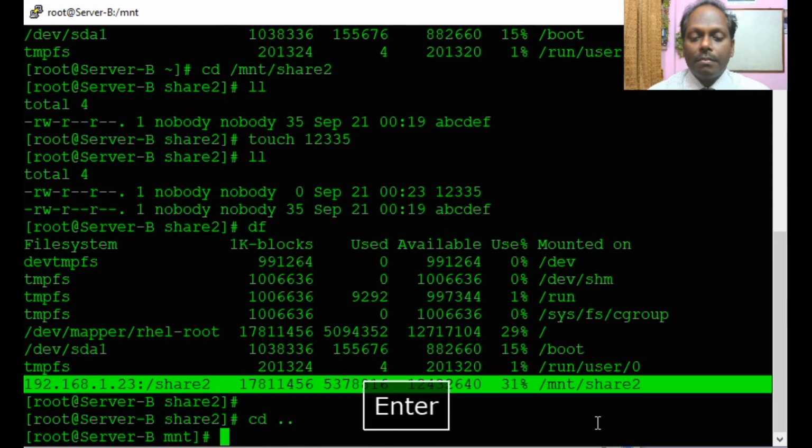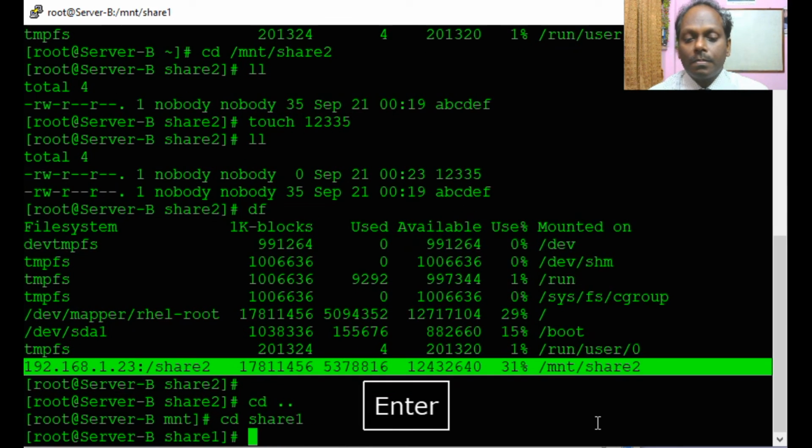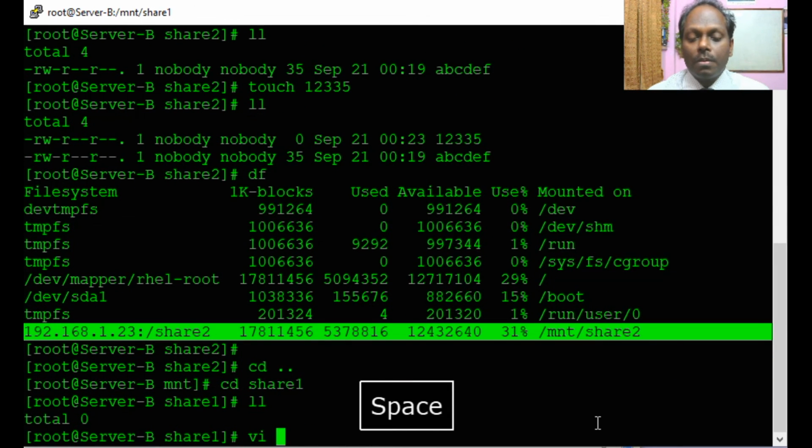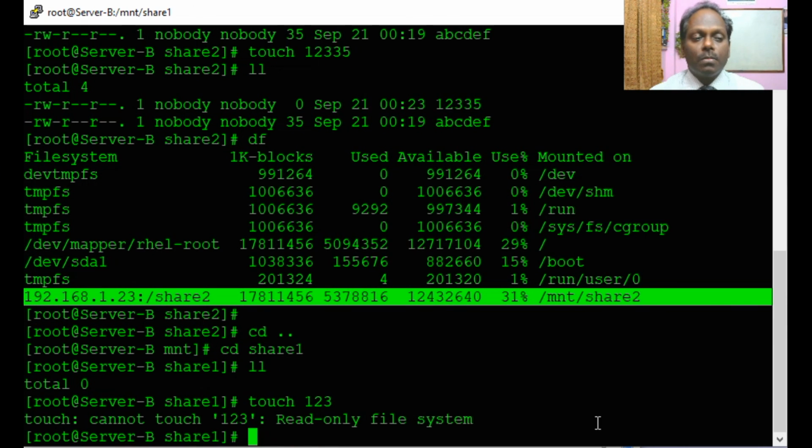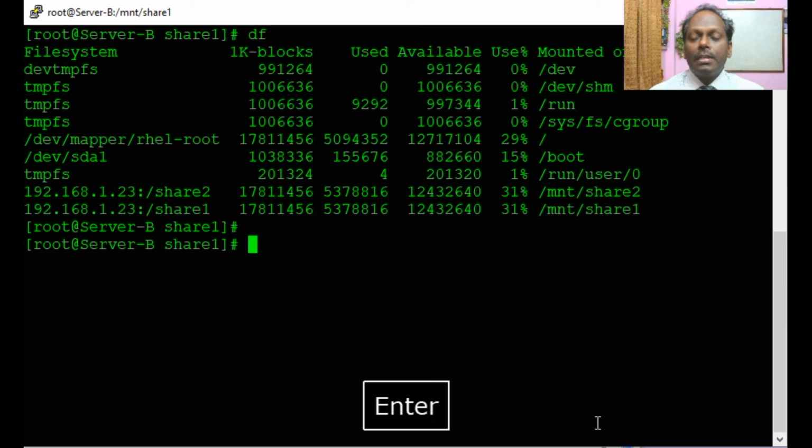Let me try with share1. Here you are able to enter, but when I say touch 1 2 3, it's a read only file system. So hence you have verified this.